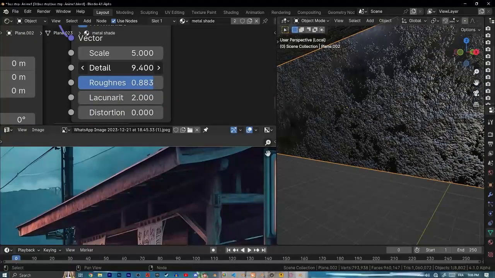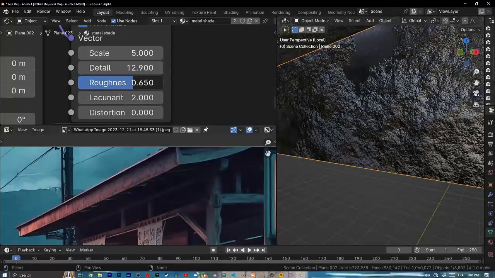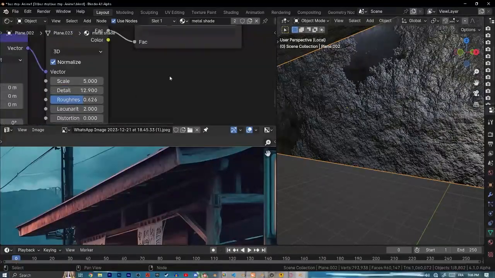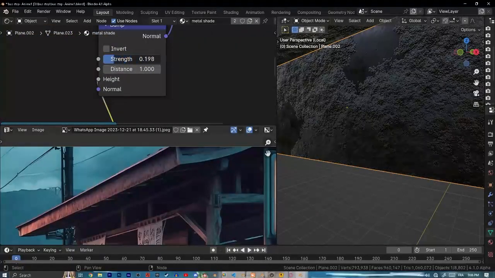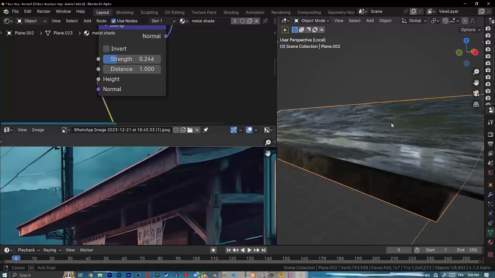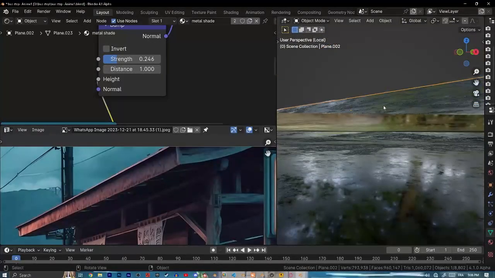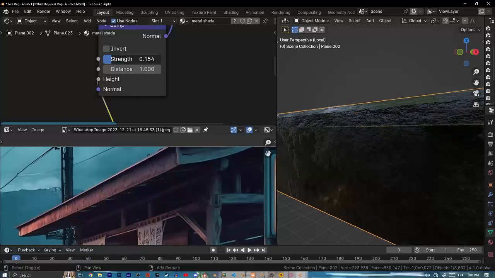Just play with the sliders and also the detail and the texture, the roughness, sorry. Just play with that and play with the strength so it's not intensive, just slight, and it's going to work.